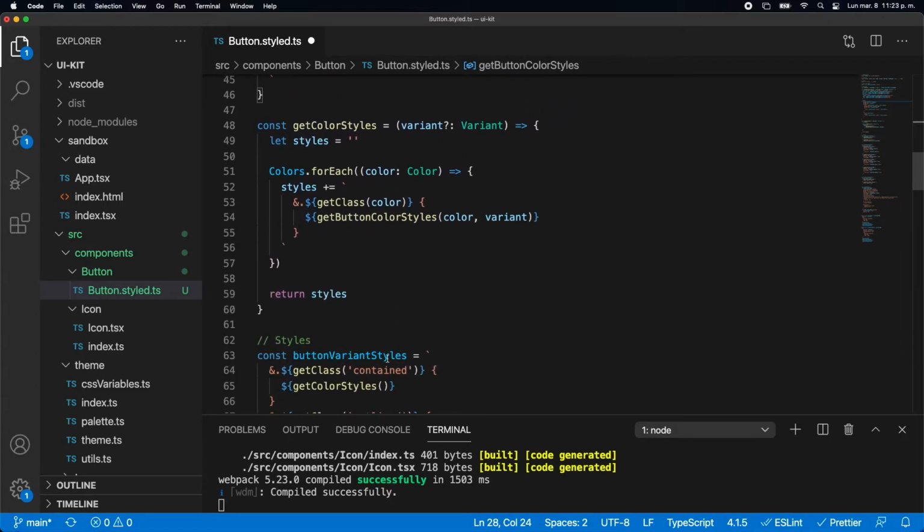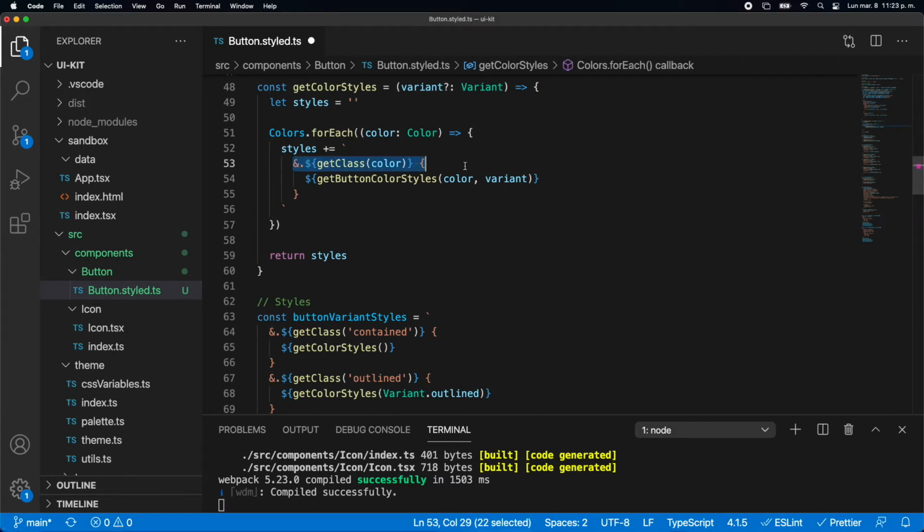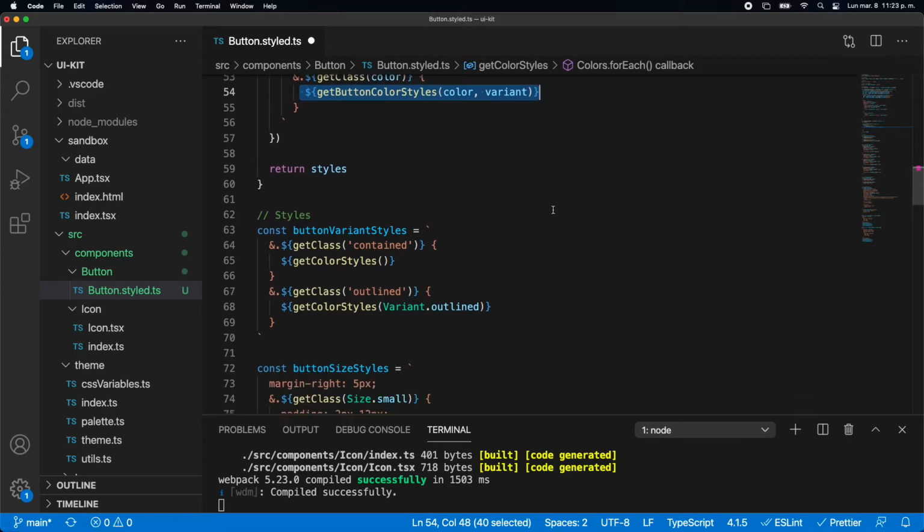The getColorStyles basically is going to loop through all the colors we have available, like danger, dark, info, light, link, primary, secondary, success, and warning. We are going to declare that class for each color. In this case it's going to be button-danger, button-dark, etc. And we include the colors and the variant for those ones.